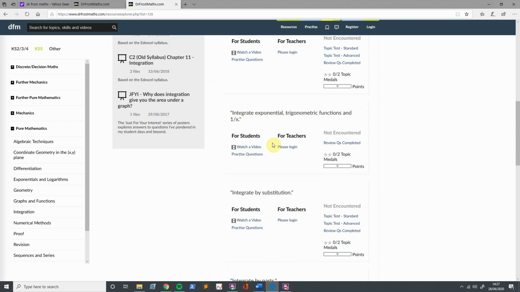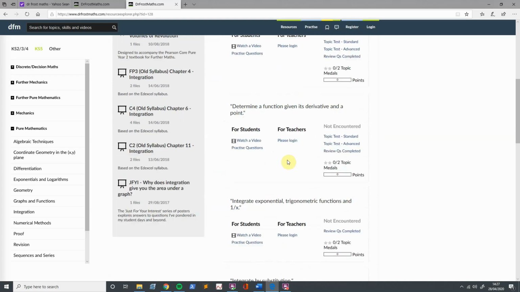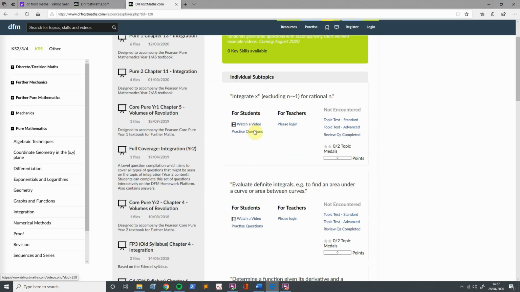We don't need to go down to this step. You check your textbook and see how far it goes. But you've got a video, you've got some practice questions, which is pretty good, and then a topic test. I'm not sure if you can get that without logging in, but I'll show you that in a second.